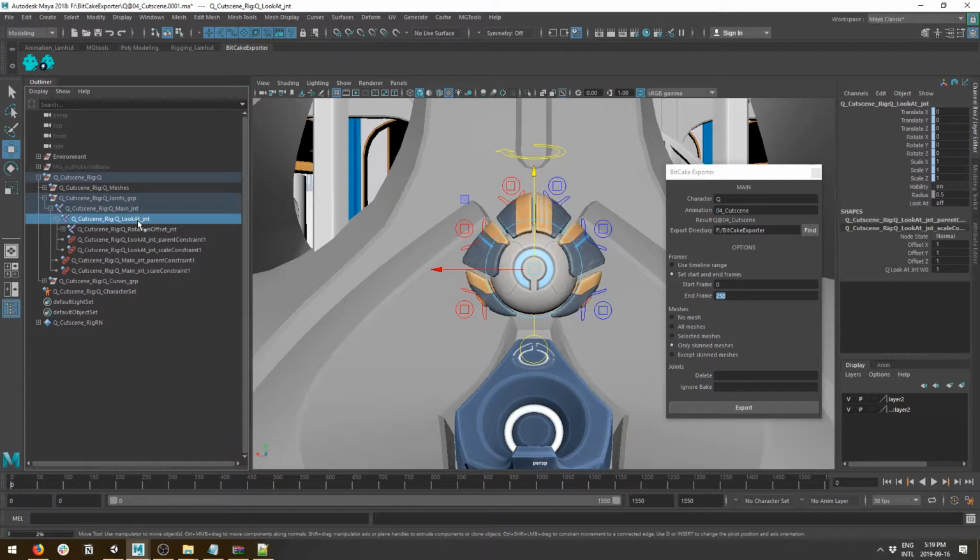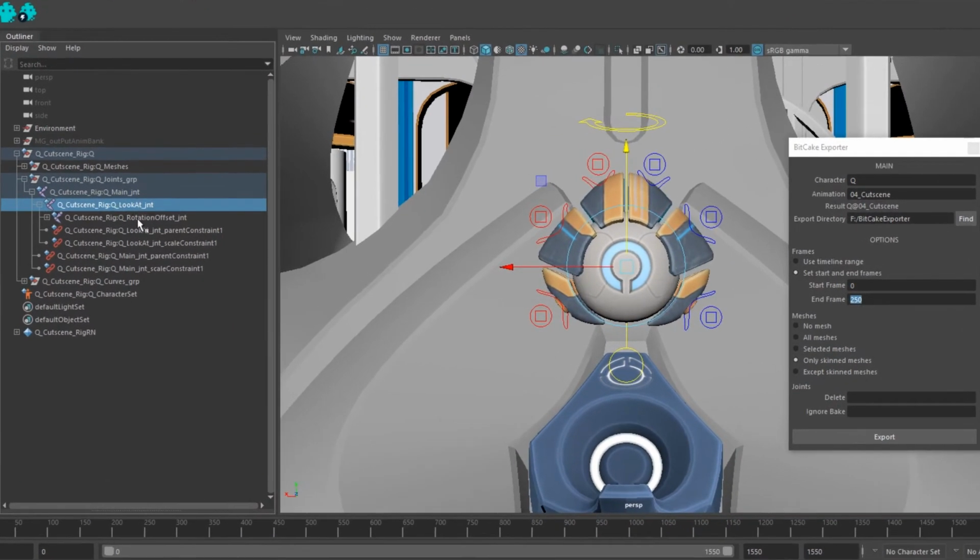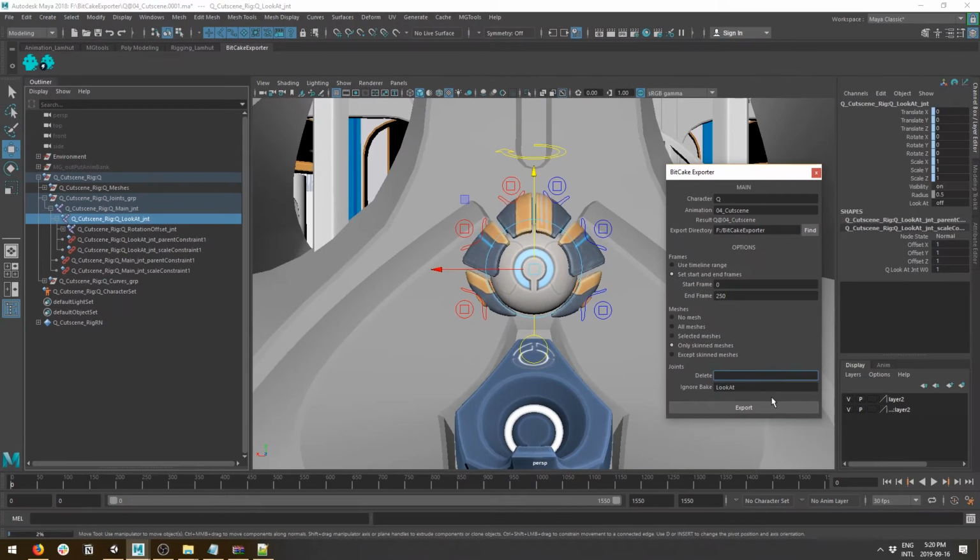So right now, what you can do is have a naming convention, and for instance, put "look at" or "ignore" on every joint, and the script will look for these tags, and every single joint that has these tags, it's going to ignore, right? So let's try this. Arrange now, only skin meshes, and ignore bake.